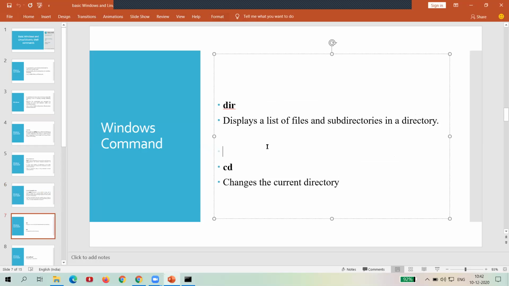Now the next commands are dir and cd. These are interesting and important commands. The dir command displays a list of the files and subdirectories in the directory where you are currently located. For example, if I want to know how many files and folders are available in the user folder on the C drive, I run the command dir in that directory, which gives a list of all folders and files, as well as hidden files.